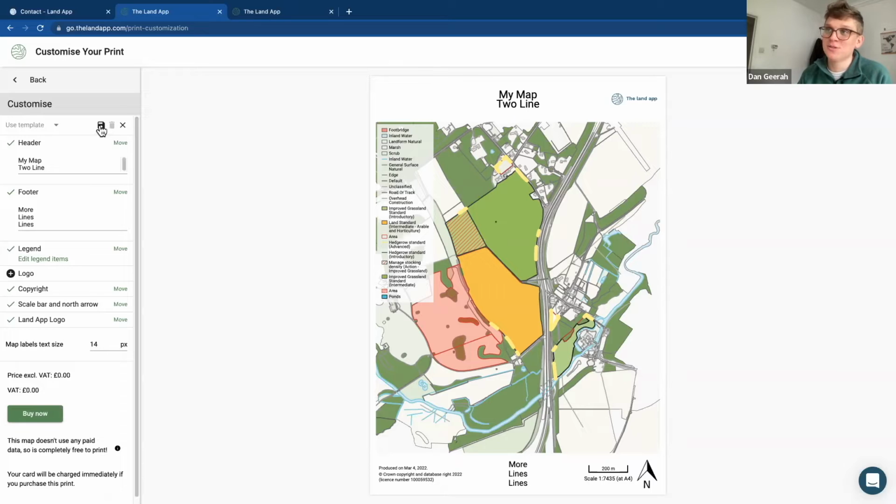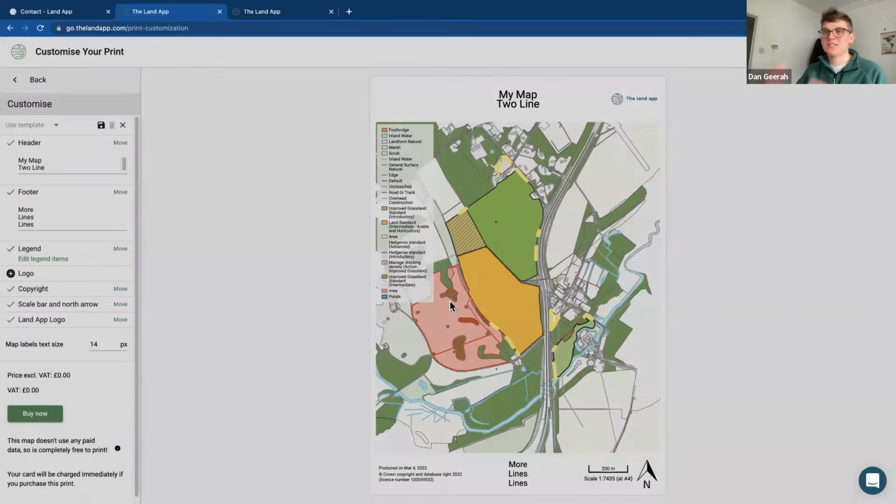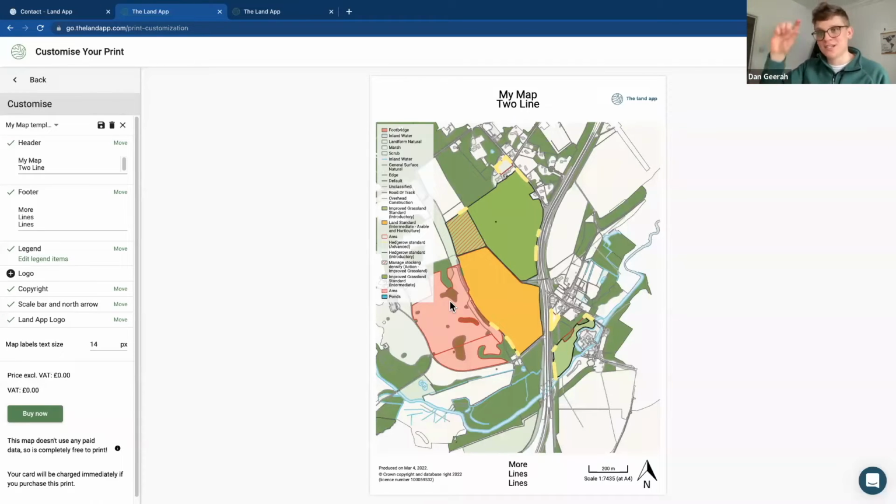So as an individual, you can save your template. This can be my map template, and you can save that. So next time you print a map, doesn't matter where in the country, you can come back to this exact same print template. So for example, if you've got a consistent way of printing your stewardship maps or your basic payment maps, you can use that same legend, that same title, the same logo, etc.